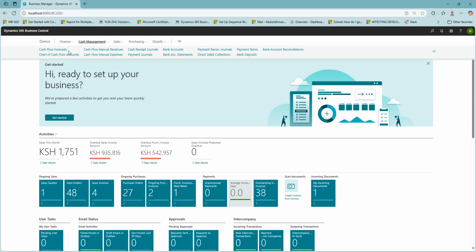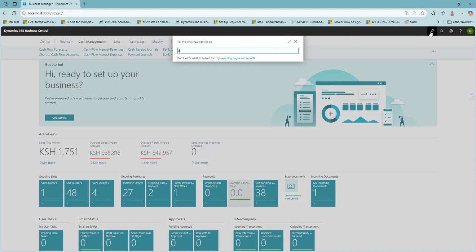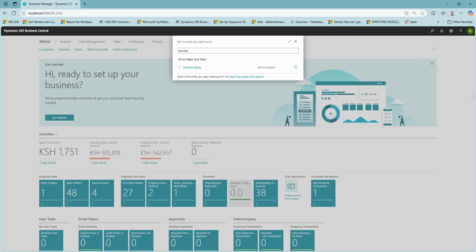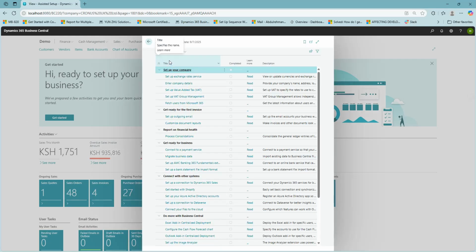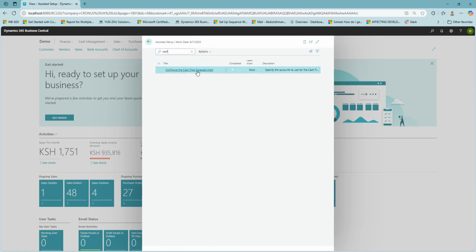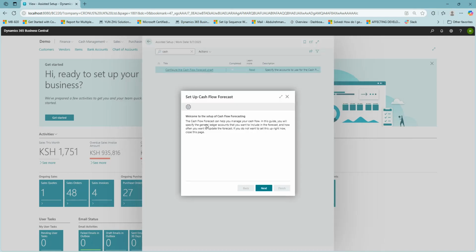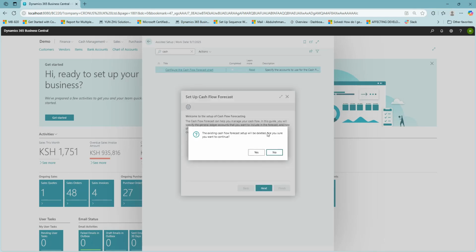So before doing this, initially we used to set them manually, but as Microsoft advanced, it gave us an easy option on assisted setup. So what you need to do is navigate to assisted setup, and here you can search for cash. Okay. So welcome to the setup of cash flow forecasting. You say next, the focus will be deleted, and you want to continue.